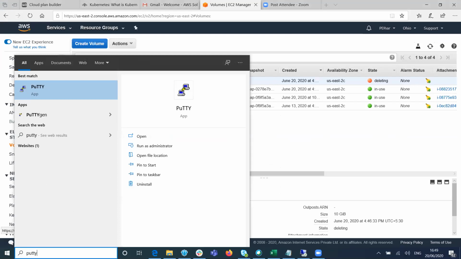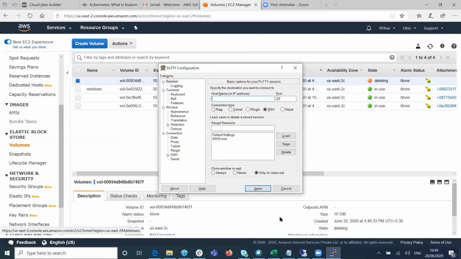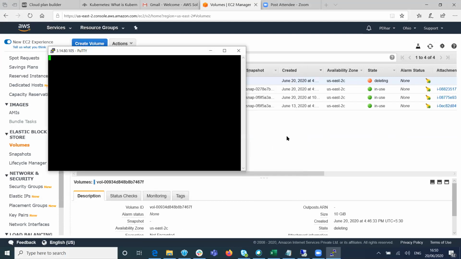You can't create a volume for Windows and associate that with Linux. You have to create the right volume for Linux because it's a different file system. Create a volume for Linux. So first you have to start it, connect, then you can create a volume. Anything can be done.